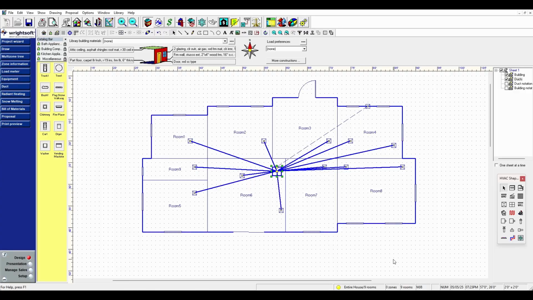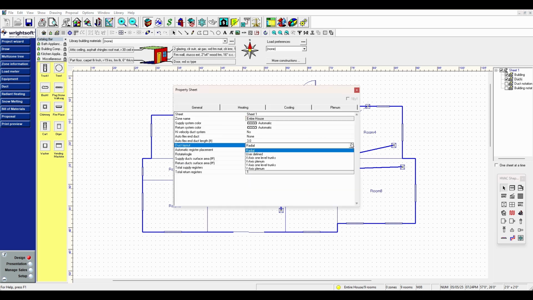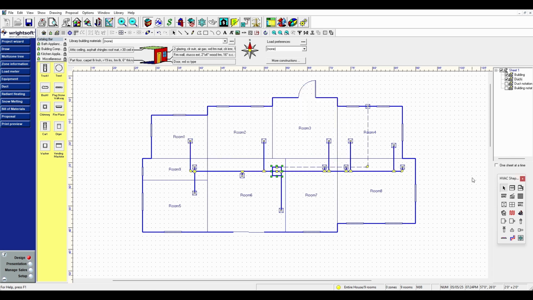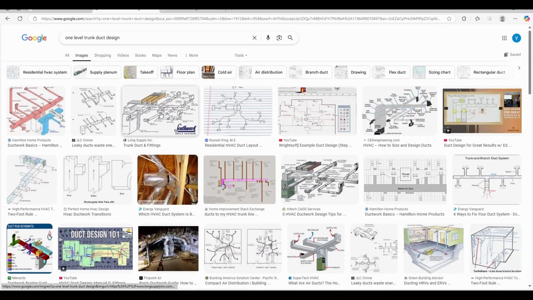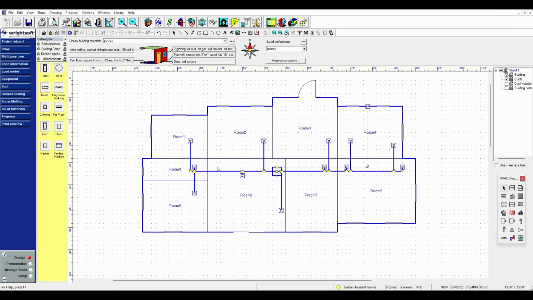All right, so that's what a radial system looks like. Let's change it. Let's go to a one level trunk. Okay, that looks a lot more like what we saw here, right? You may be familiar with or may have seen those sheet metal type systems, and that's kind of what this is.